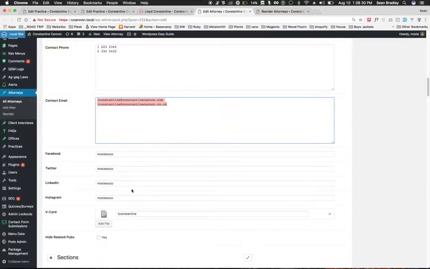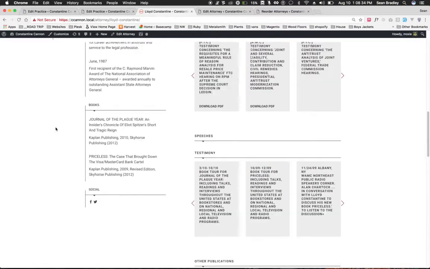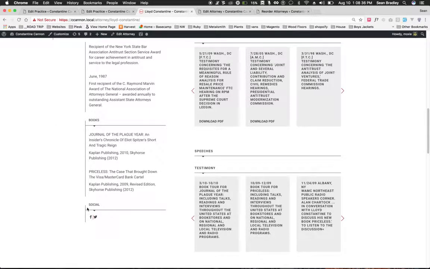The social section I mentioned, showing up at the very bottom of the sidebar, all you need to do is enter in their handle. So it's Facebook/Lloyd-Constantine or Twitter/Moxie Sozo.